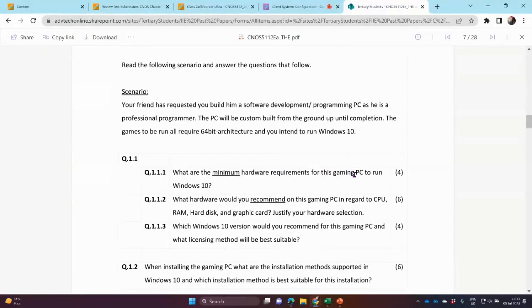Now, a gaming PC would require more than the minimum requirements. So you would double the minimum requirements or triple or maybe 4 times the minimum requirements. But generally, it will be like 8, 16 gigs of RAM. The processor will be the latest processor, and then you can go on. What hardware would you recommend on this gaming PC in regard to the CPU, RAM, hard disk, and graphic card? Right? So now they're telling us about what is the type of CPU, and you'll give examples of this and justify your hardware selection.